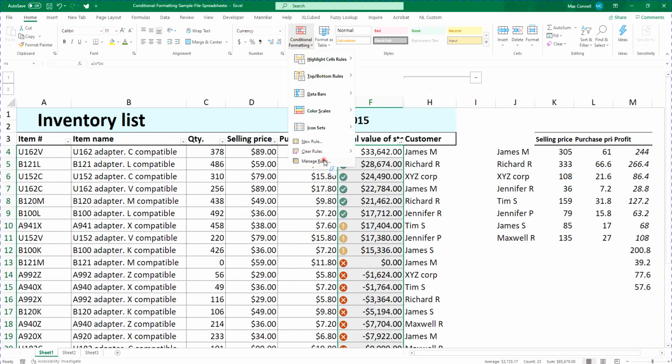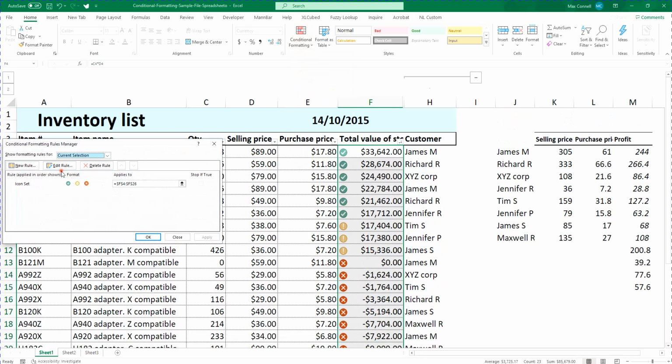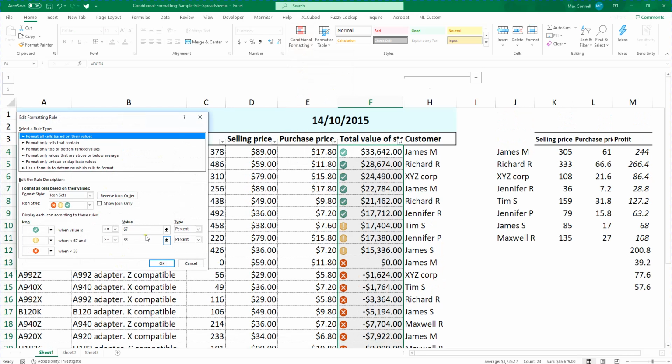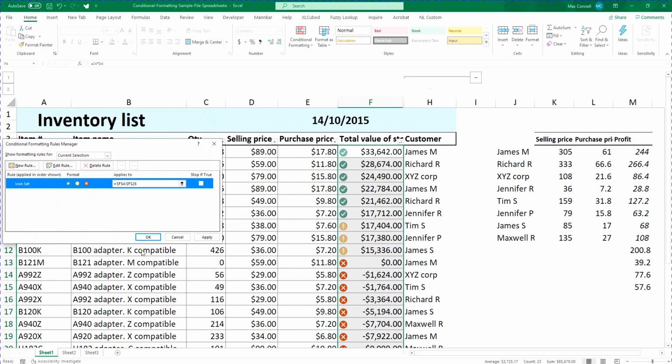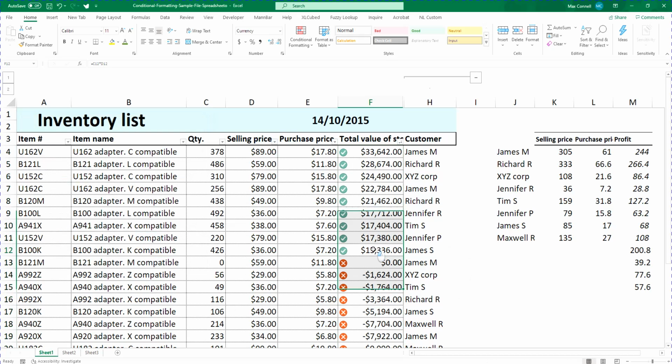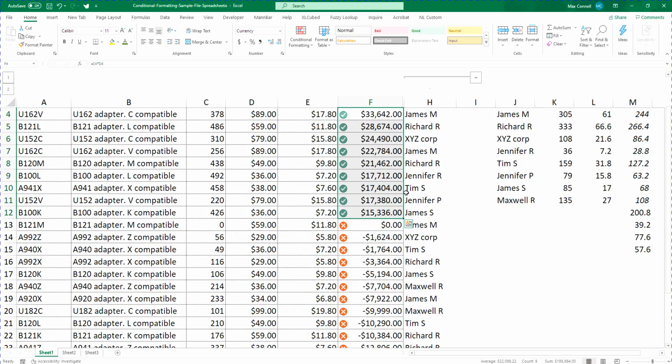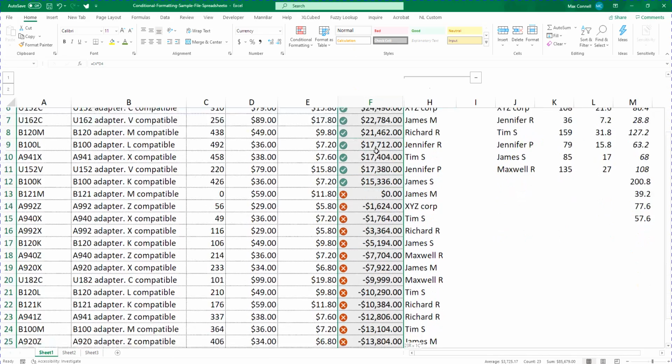If you want to change the rules in here, we can go edit rule, and we can change the thresholds that this applies to. So currently anything in the 67th percentile or above is now a tick mark. If we want to change that to 50 percentile, let's see what happens and press OK. So all of a sudden these things are now going to be tick marks as well. So anything over the 50th percentile is going to be a tick mark. You can also customize it.